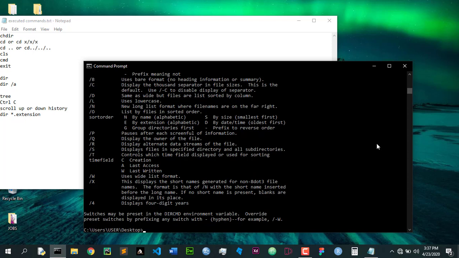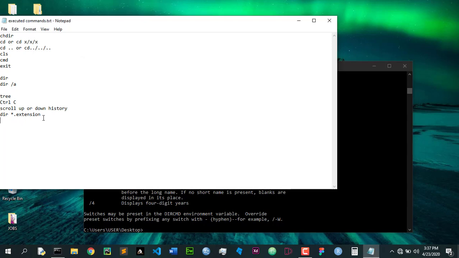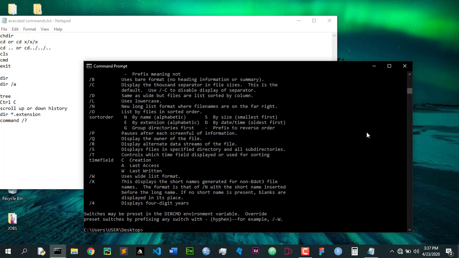Maybe you've forgotten what to use a command for, or maybe somebody has told you about a command that really helps them a lot, and you just want to try it out or know it so that you can use it too. Well, you put the command, then a space, a slash, and a question mark, and that helps you know what to use it for.